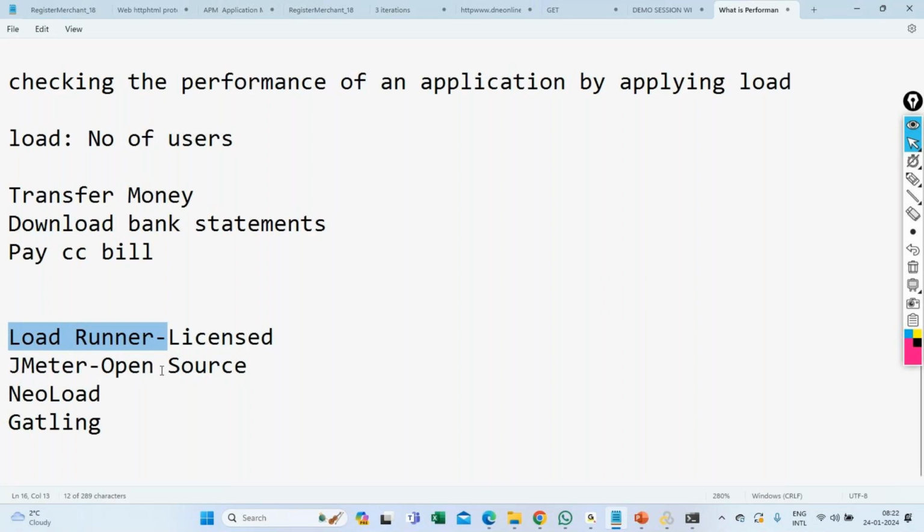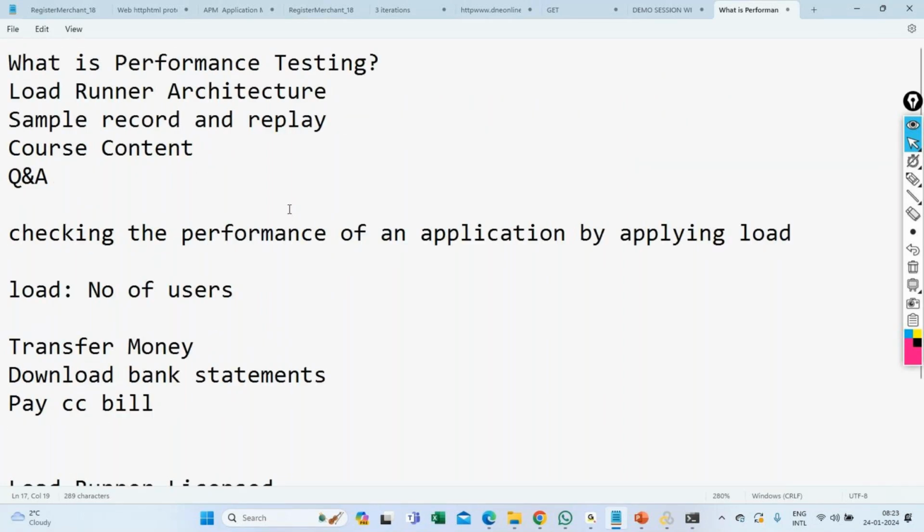The reason I say it's a benchmark tool in the market is because there is something called protocols. The number of protocols that the LoadRunner tool supports is way ahead of other tools. In open source, JMeter is a good tool to use, and in the licensed category, LoadRunner is a good tool to use. It all depends on which one to go with. Now, because this is a LoadRunner course, I'll be explaining the LoadRunner architecture.